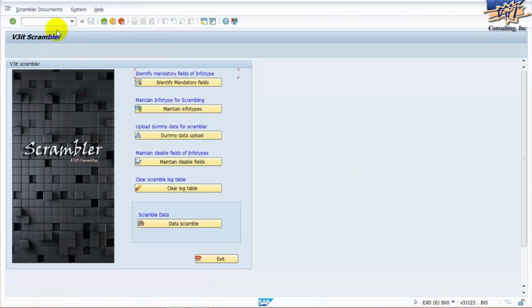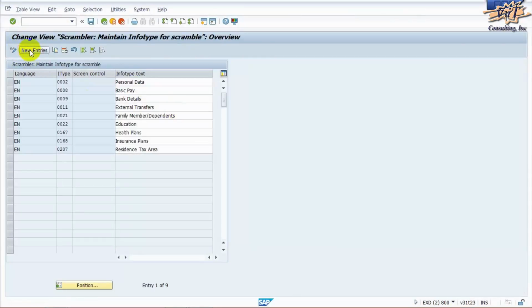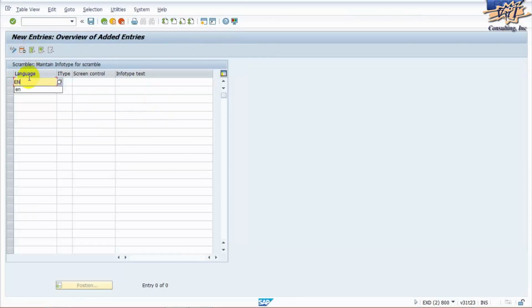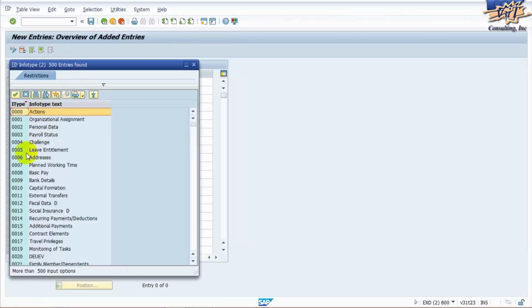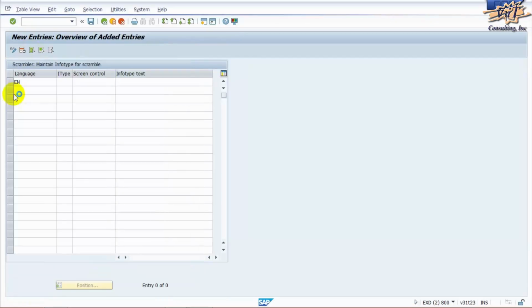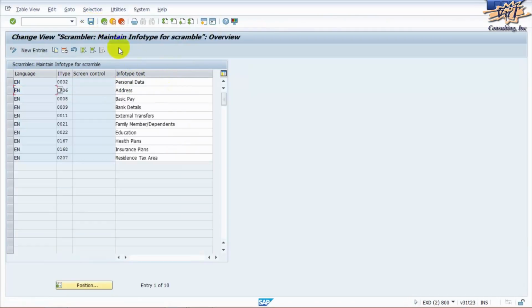Now let's understand the process for the Maintain Info Type button. Maintain Info Type is used to maintain only those info types which are used by the client for their business process. Click on Maintain Info Types, New Entries to add an info type. Enter language, info type number and its description and save the entries. Entries can be seen once they're saved.